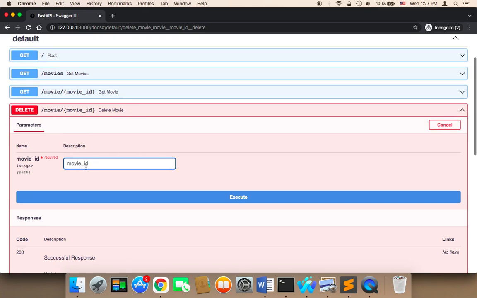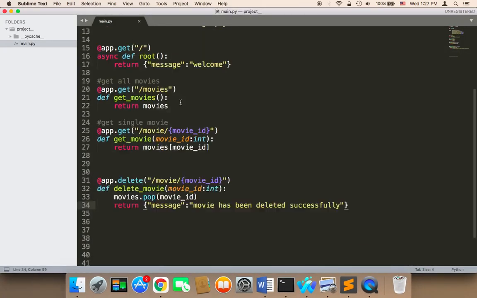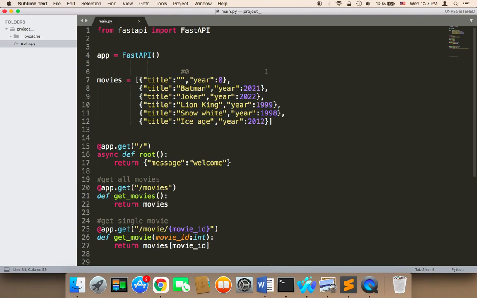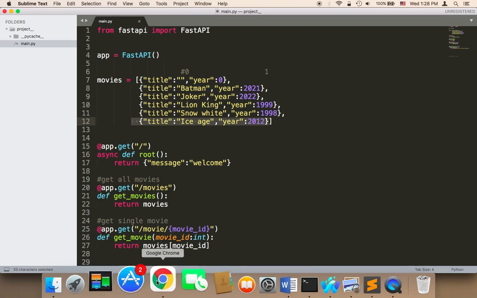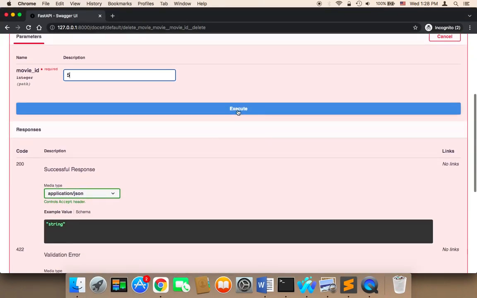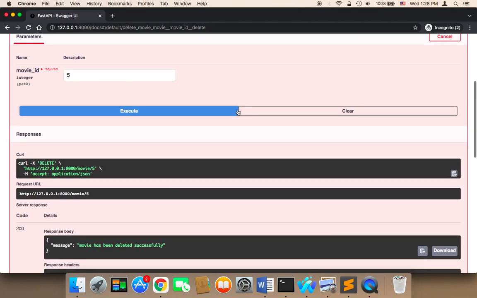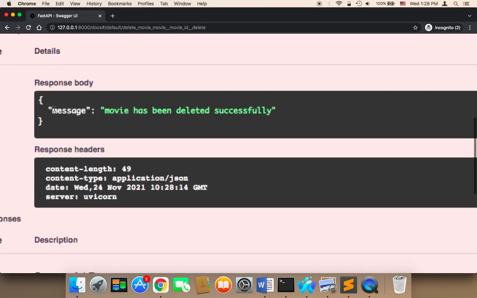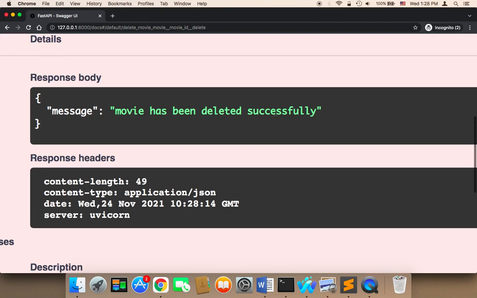Before I provide the ID, let's check which movie we want to delete. We have 1, 2, 3, 4, 5. We have 5 movies. Let's delete the last movie, which has an ID of 5. I'm going to say here 5, and then I'm going to execute. And as you can see here, it says message: movie has been deleted successfully.